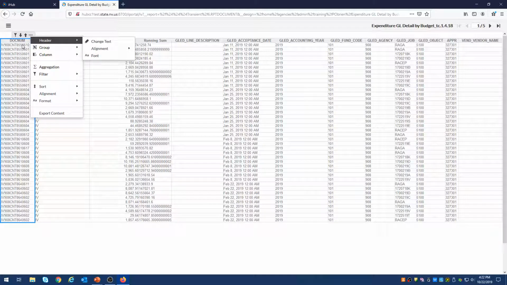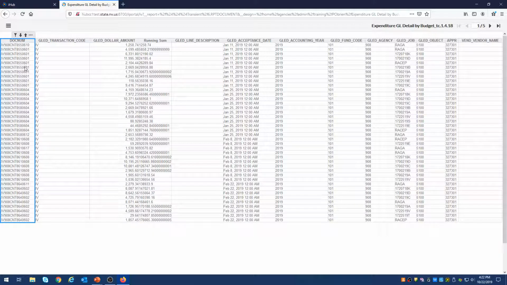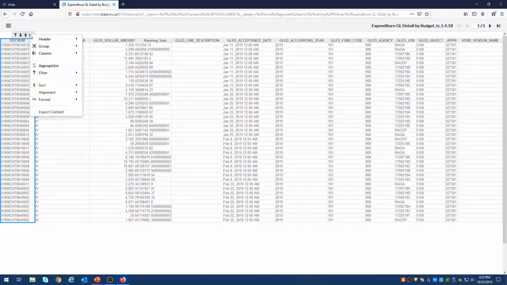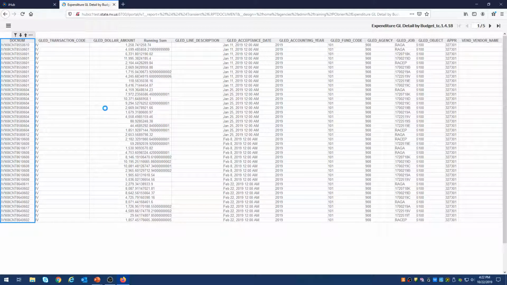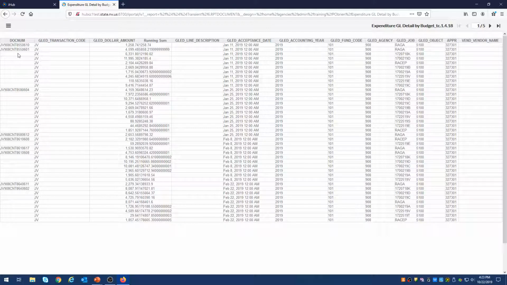You can see that right here. And then 601 has a lot of repeating 601s. I'm going to show you what happens when we do a three-dot menu column. We're going to go all the way to do not repeat values. We're going to select that. And now you can see all the repeating values were removed.